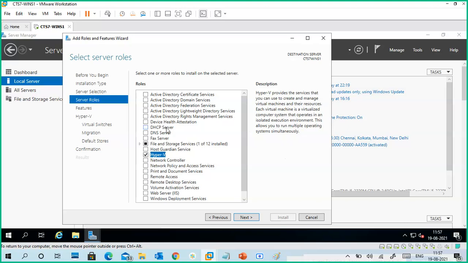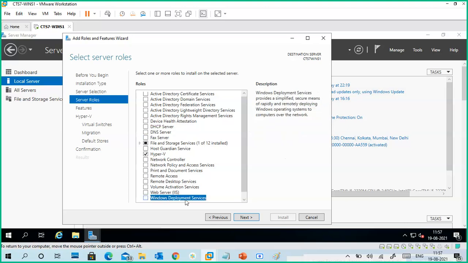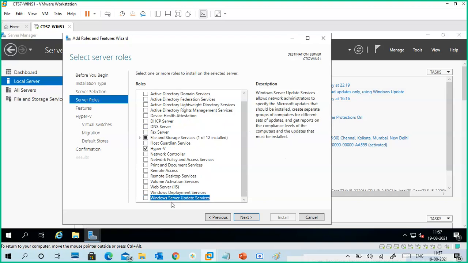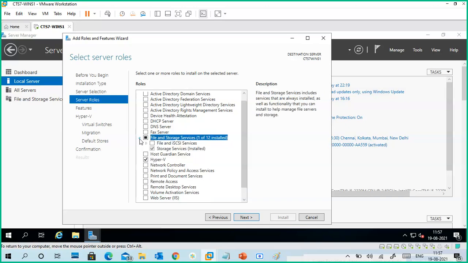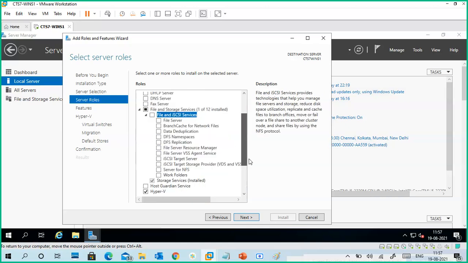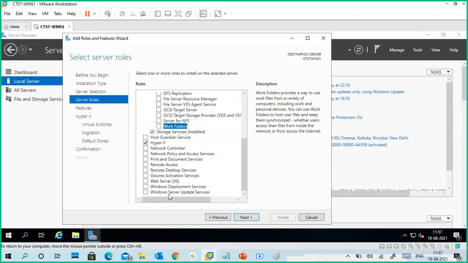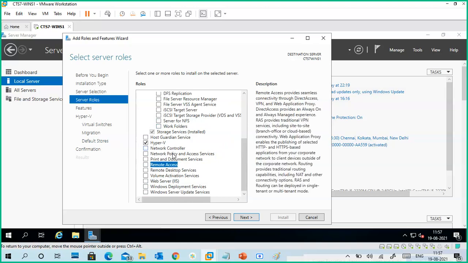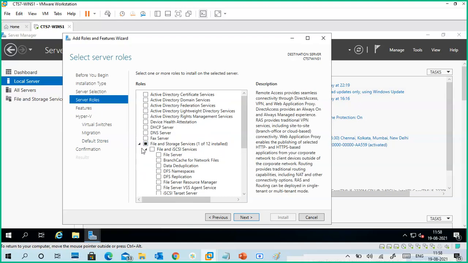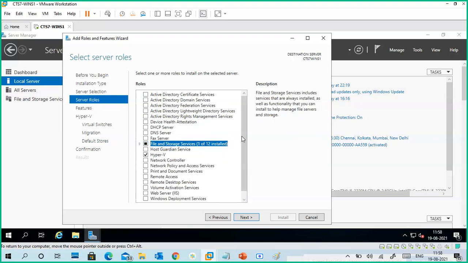For example, relevant things are there, like DHCP and WDS. Both are related services. Or a web server and some web server related things like a work folder and a web server. If you want to install a work folder, you can select both the things at a time. One or two, like remote access and network policy, that is okay, but don't select four or five things at a time.